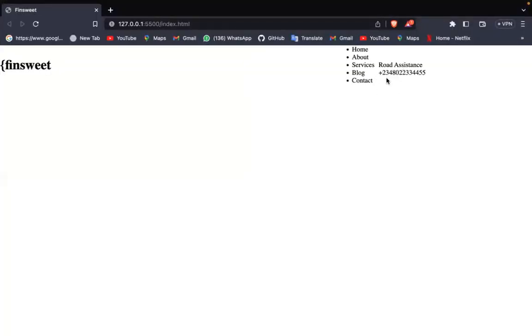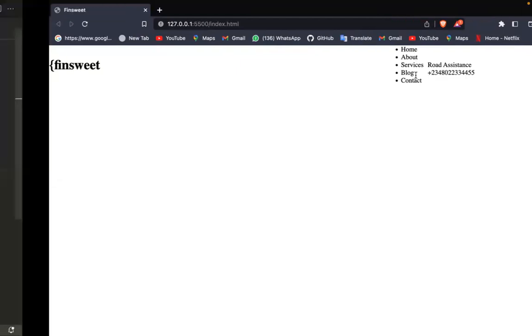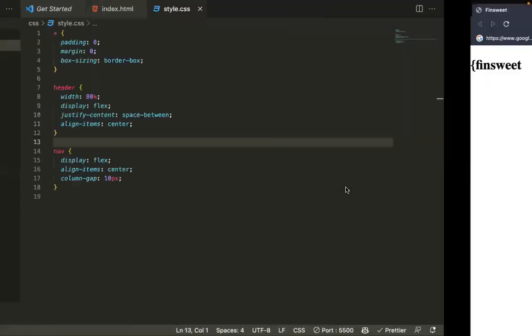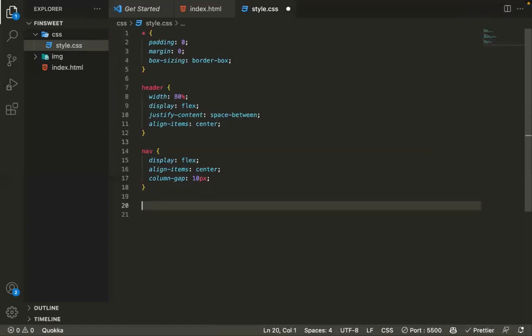All right. So now we have our UL beside our rights assistance. So the next thing is to flex the UL also, so that we can have all of the list items on the same line. These things, I don't want to dwell on too much because we've done it before, and we don't have much time. Now let's call our UL, but let's say nav UL, because we are going to have many ULs in our project, but we are only going to have one navigation. We can't have two navigations.